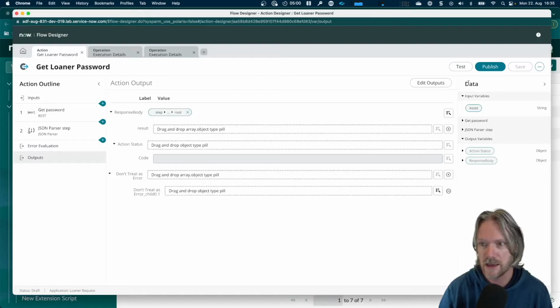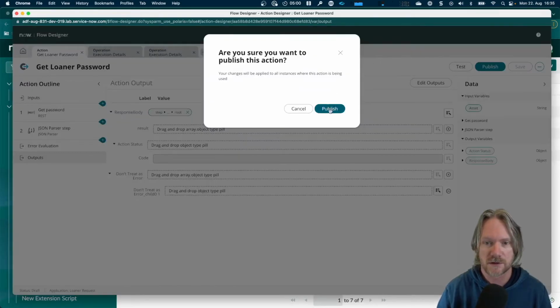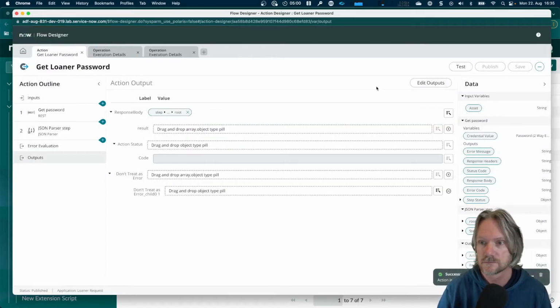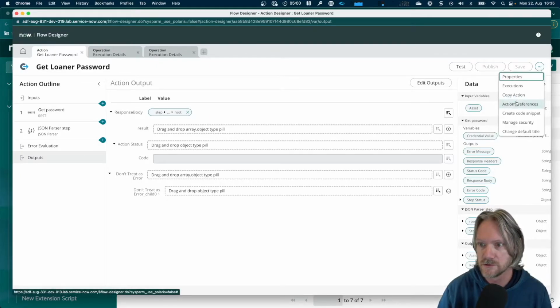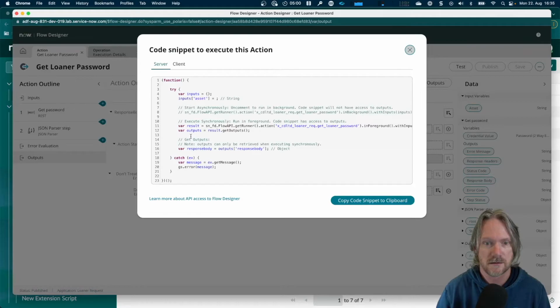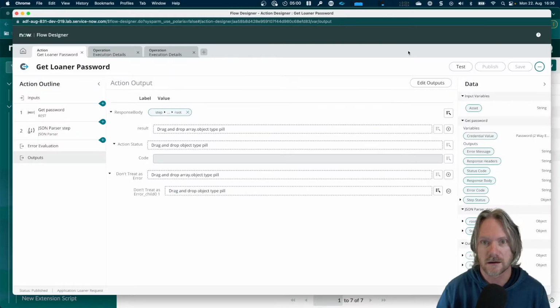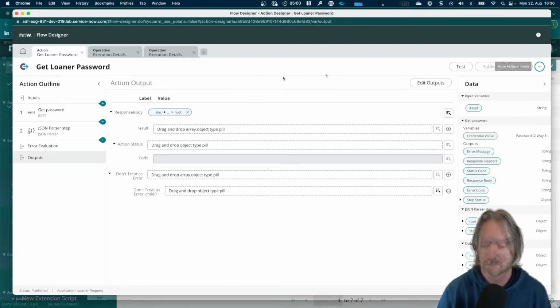So let me cancel that and publish it. And once you do publish an action, then you'll have the ability to copy a code snippet. So let's come over to our context menu and go to create code snippet. And that's the one that we can use. Similar to the code snippets that you can get elsewhere on the platform, I'm just going to copy that and close it and then come back to my ServiceNow Studio and create a new business rule.